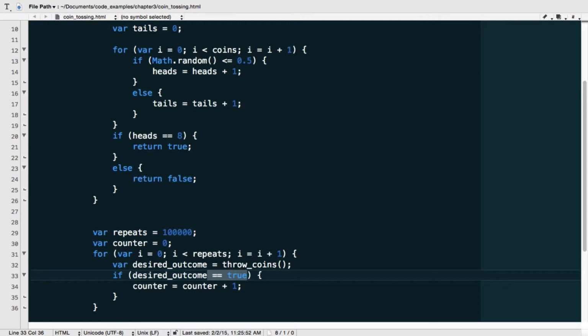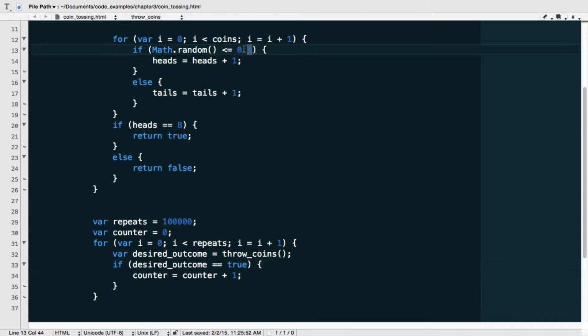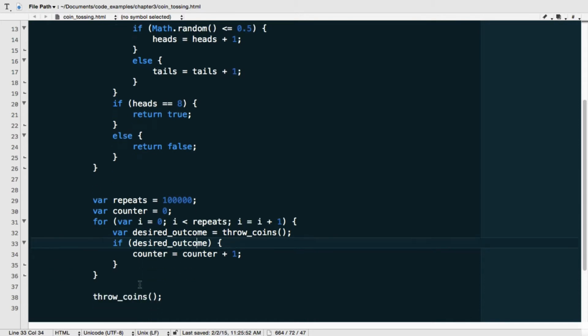All of these conditions evaluate to either true or false. Up here, this one, you compare 2 numbers, but the result of this comparison is true if it's really true that Math.random returns something that is smaller than or equal to 2.5, or it's false. So this is just a shortcut here if desired outcome is actually true. So if whatever is in here is true, then I add 1 to the counter. If you prefer this, you could write this if it's easier for you. But you might as well just write if desired outcome, because desired outcome will be a Boolean value, either true or false. All right, and so that's it.